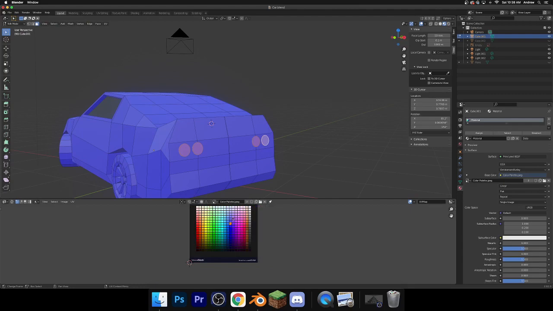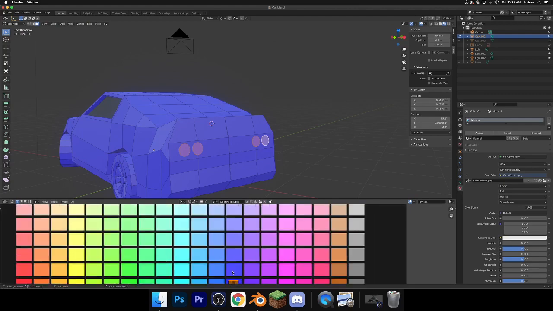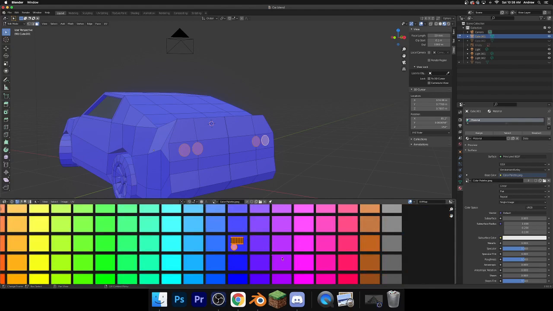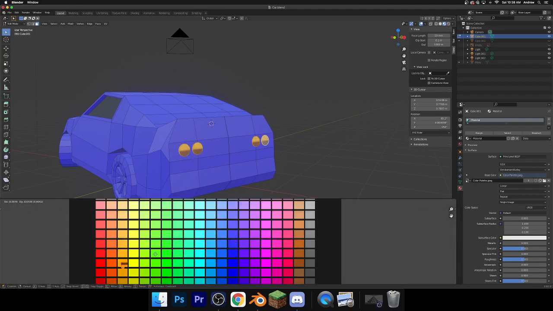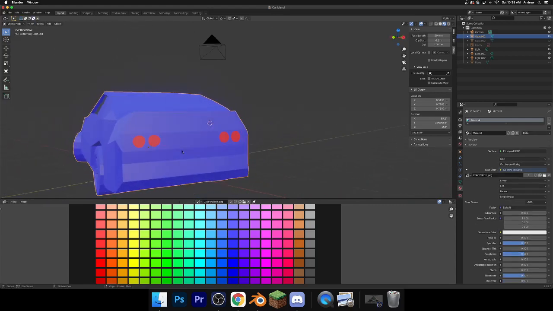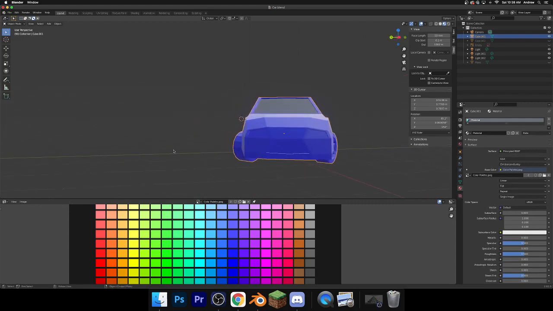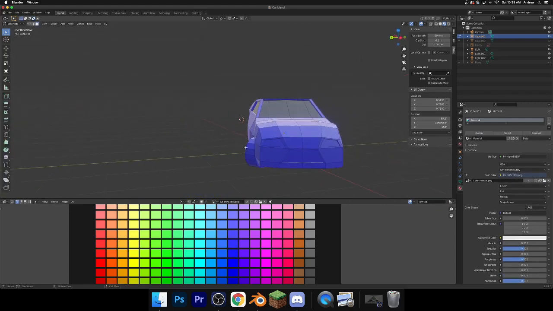Now, if we go over here, we can see our faces right here. So I want these to be red. So we just press G, and then we move them over to the red square. And now you see you've got red tail lights. Just keep doing this for the rest of your car or mesh.